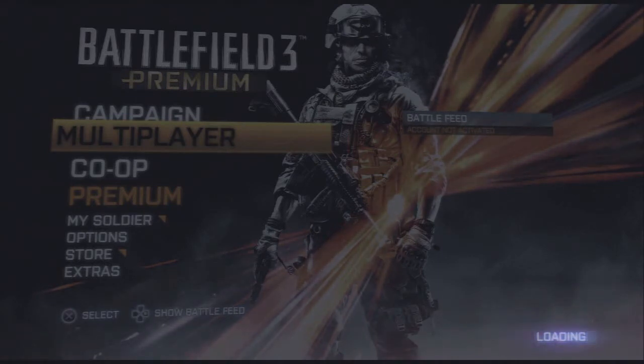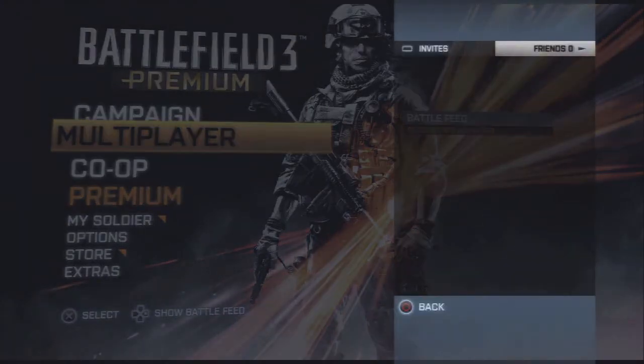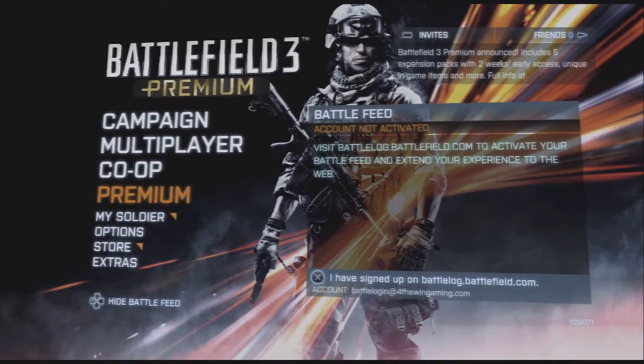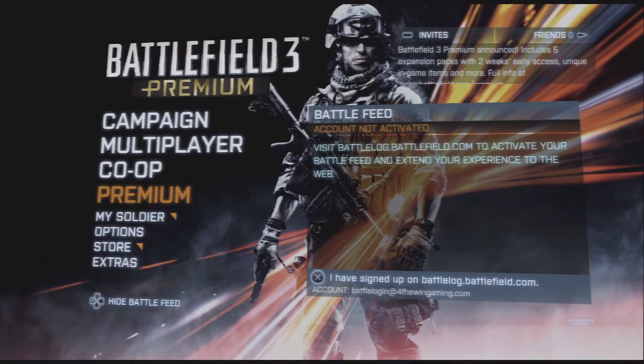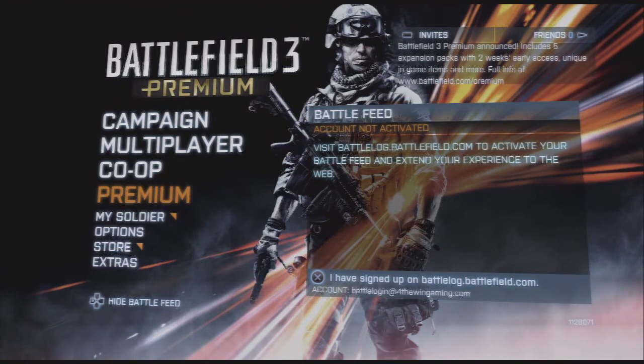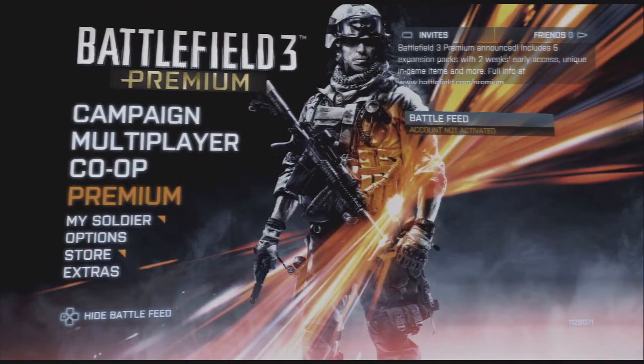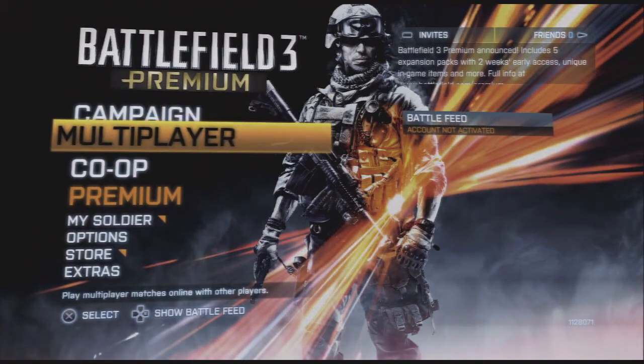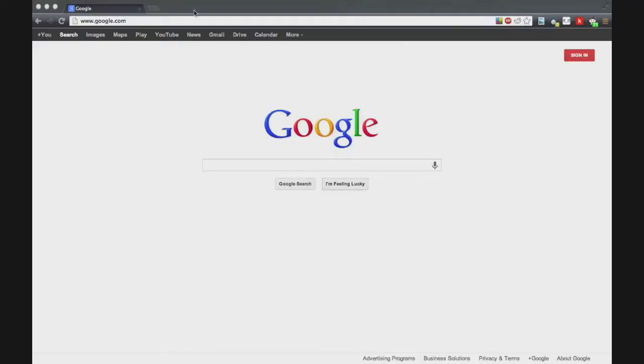Once we've set that up, the Start button will continue its original purpose, which is to show your friends list. As this is a new account created solely for this tutorial, I've not added any friends on the PlayStation Network. It's worth noting that the battle feed will pull data from Battlelog on people you have on Battlelog, and the Start button will pull from your PlayStation Network friends list. So let's go ahead and get to Battlelog.